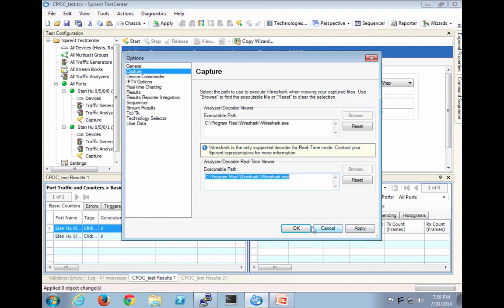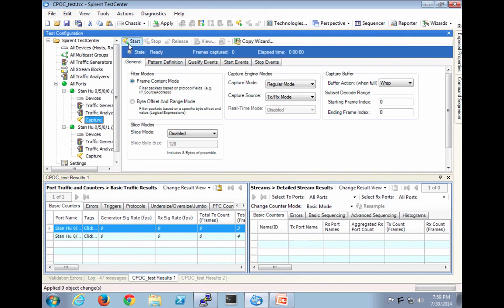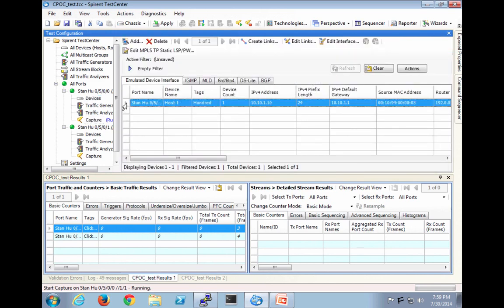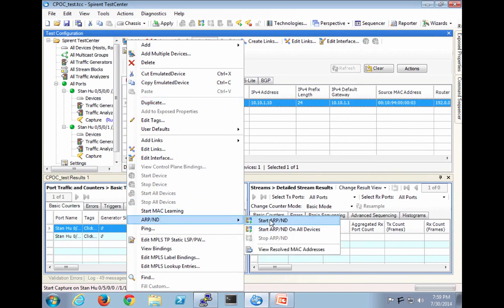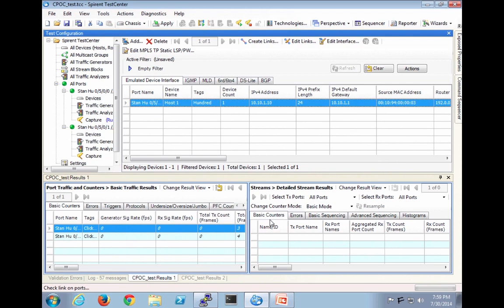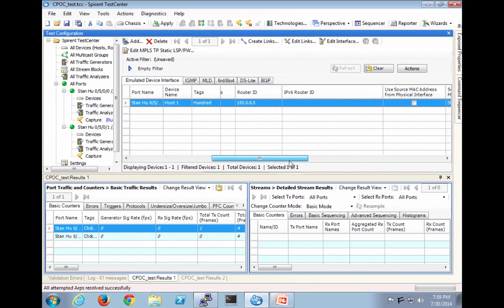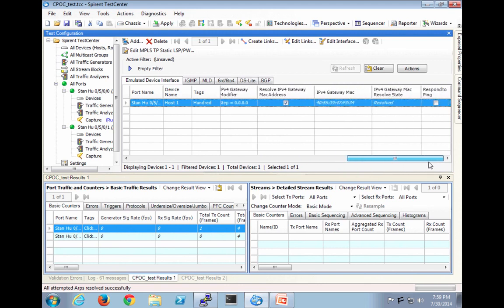So one of the things I really like about the traffic generation tool, the Spirent, is, for example, let's say I went ahead and captured this and said start the capture. Then I came to this device, highlighted it, right-clicked it, and said ARP. So start an ARP. It's going to go ahead and ARP, and right down here you'll see all attempted ARPs resolved successfully, so you know you're good. If you want, you can scroll over and find out the MAC address: the IPv4 gateway MAC address state is resolved, and the MAC address of the IPv4 gateway is this MAC address.